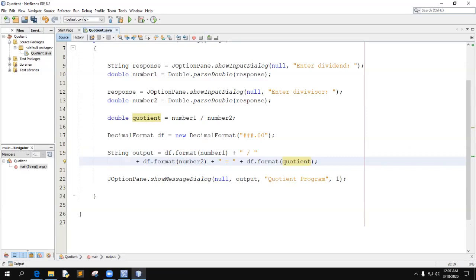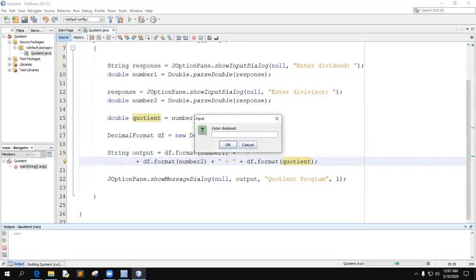So if I run this again, I'm going to be running this a lot of times. I want to clean it out on here.